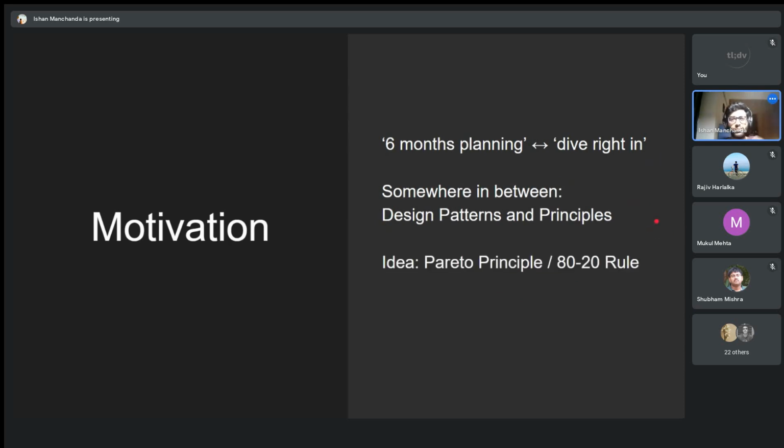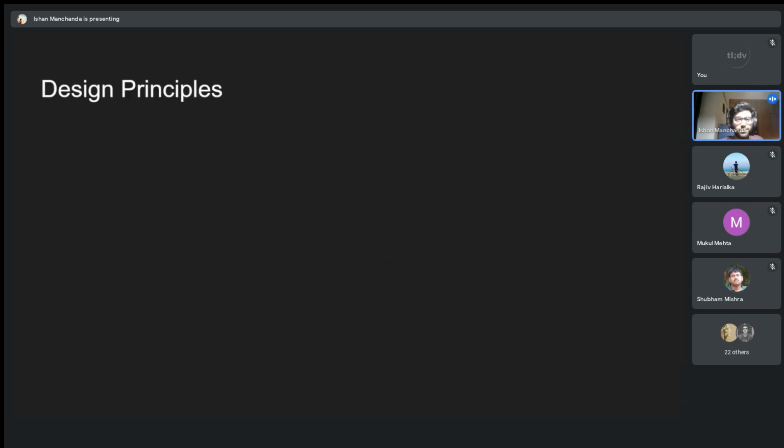So the main idea here is that we use the Pareto principle, or the 80-20 rule, where we're able to get reasonably good design, things that you'd probably get after 6 months of planning without having to spend those 6 months. Again, you're not getting as good, but you're getting reasonably good design at a fraction of this investment. That's the motivation. So what are design principles?